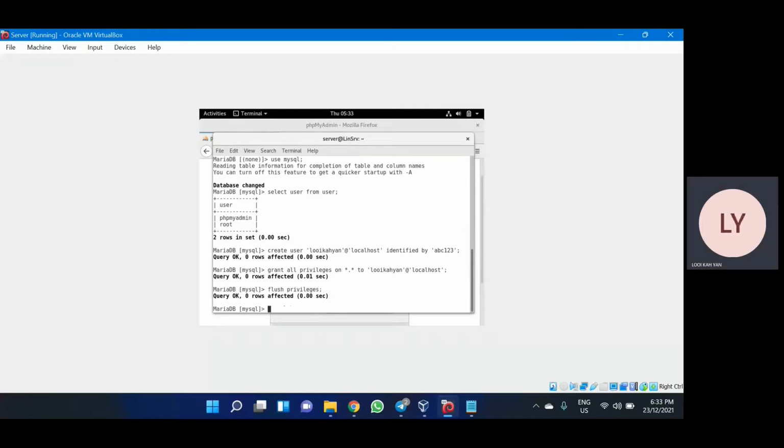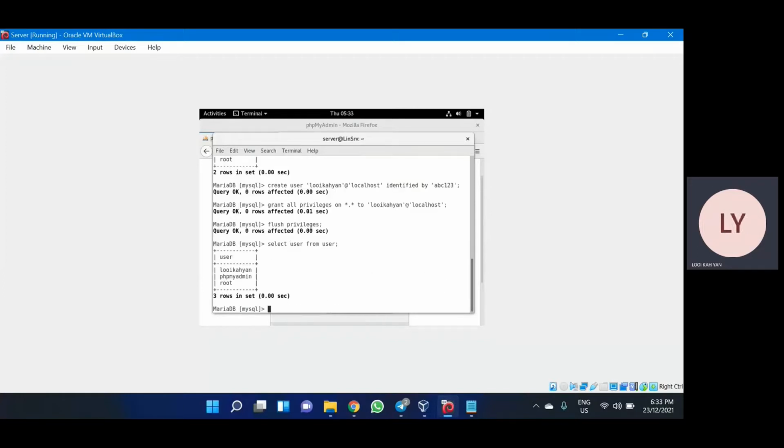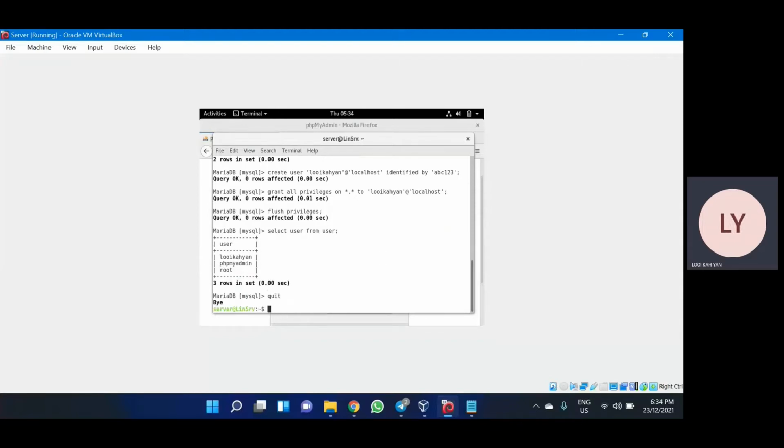Okay, and next, I want to check now how many users are in the database. So select user from user. So yeah, now I got 3. The LOOIKAHYAN is added inside also. So I want to quit, and I want to test.